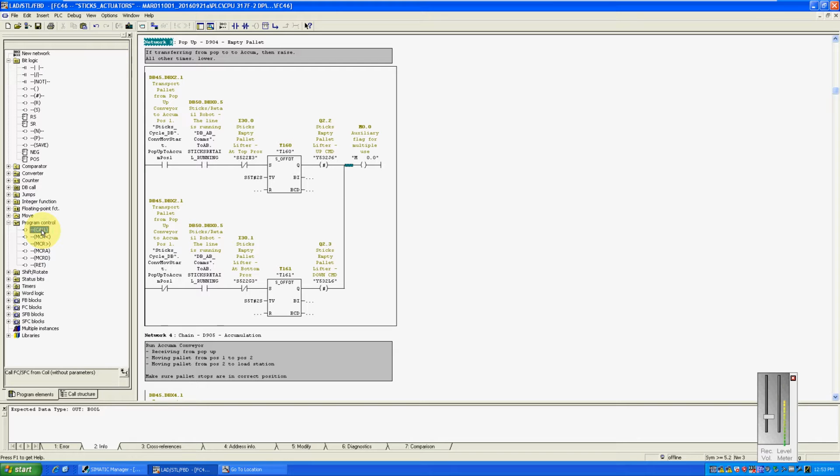Call, so if you want to call a function, FC46 will be called. I've never used any of those. And return, if you want to exit a function before the end of it, but I've never used that either. Not really nice programming. Shift registers, you're unlucky if you have to use these. Status bits, don't use much of these either.